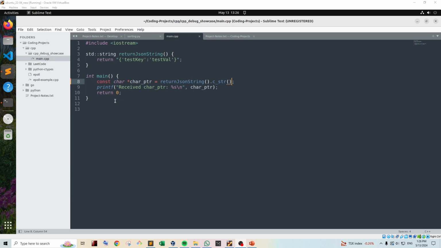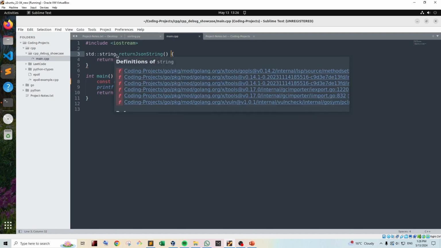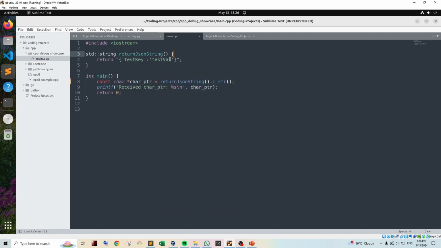Okay, so here's the code we're going to be working with today. We have one function called return JSON string, which just returns a std::string, which is basically a string representation of some JSON object we might have somewhere. So as you can see, we call that in our main function.